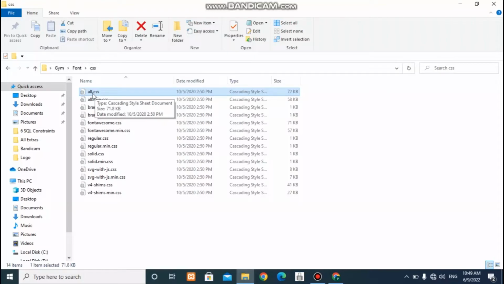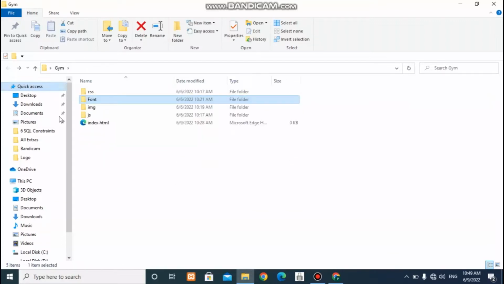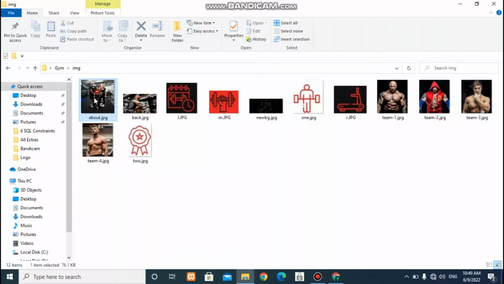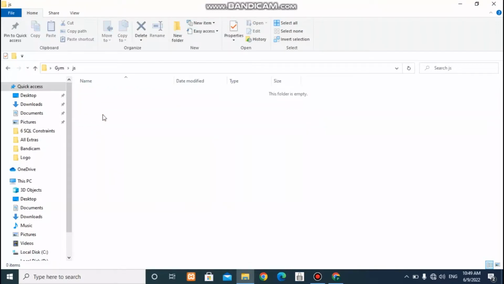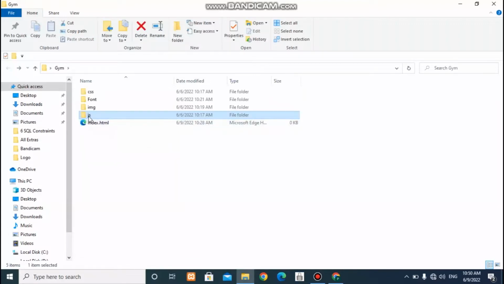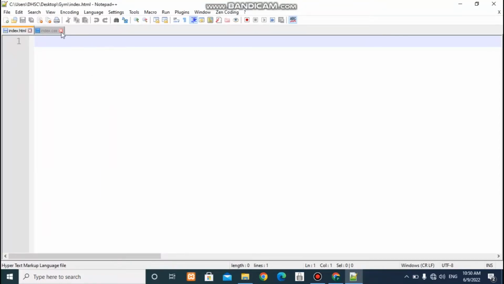We are going to create a link between this folder and our HTML file. The next folder is image. Inside image, I have placed all the important images that I'm going to use in this project. The last folder which I have created is JS. Inside JS, I can place my JavaScript code, and I can create a link between my project and my JavaScript code. Then I have created a file by the name of index.html. As you can see, it's empty and I don't have anything in it yet.